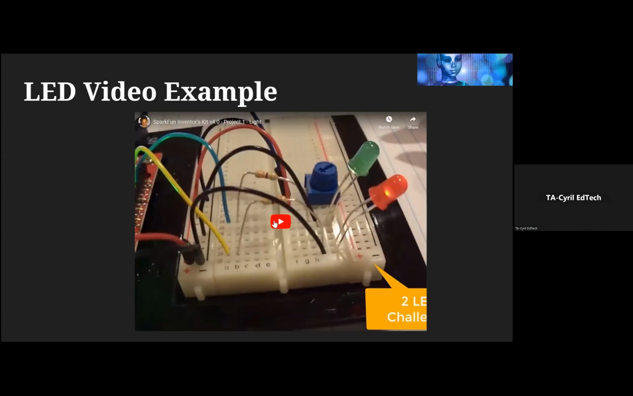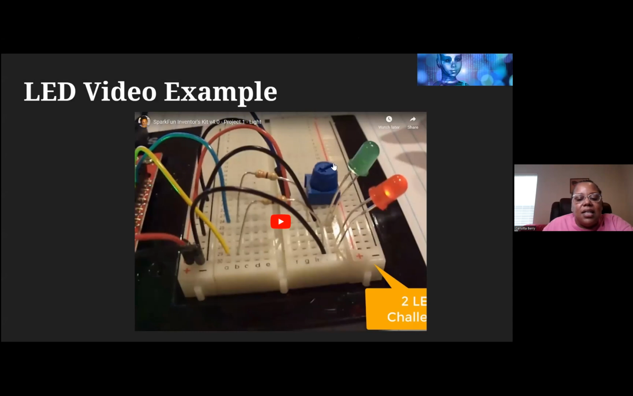So then after you do an explanation, I always show a brief video. Here's a video that has the LEDs and the potentiometer, which is a variable resistor, and it shows how this works. Ideally, this is one of the projects they should have completed before they come. If they haven't, this is where you have to start in the breakout room.